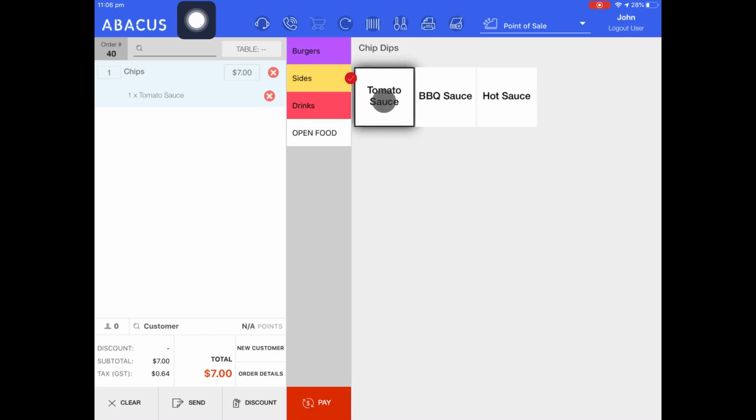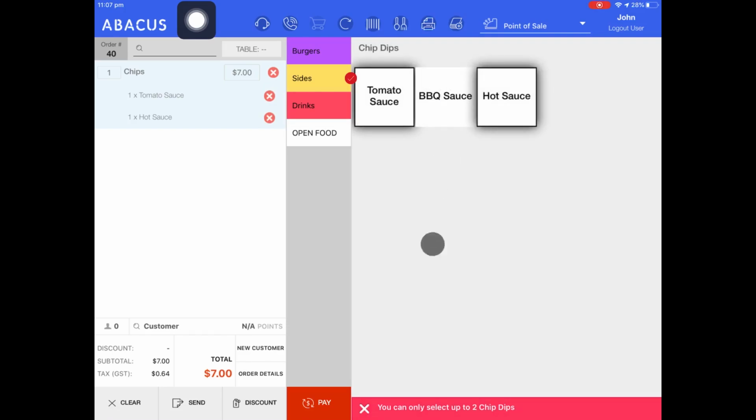Here you can see that I can select tomato sauce twice. If I try to select tomato sauce a 3rd time, you can see that an error appears at the bottom of the screen. If I want to choose another sauce, I'll have to remove one of the portions of the tomato sauce. Now that I've removed one, I can select another sauce. Now if I try to select barbecue sauce as well, the error appears at the bottom of the screen again. Now we'll switch to the back end again.